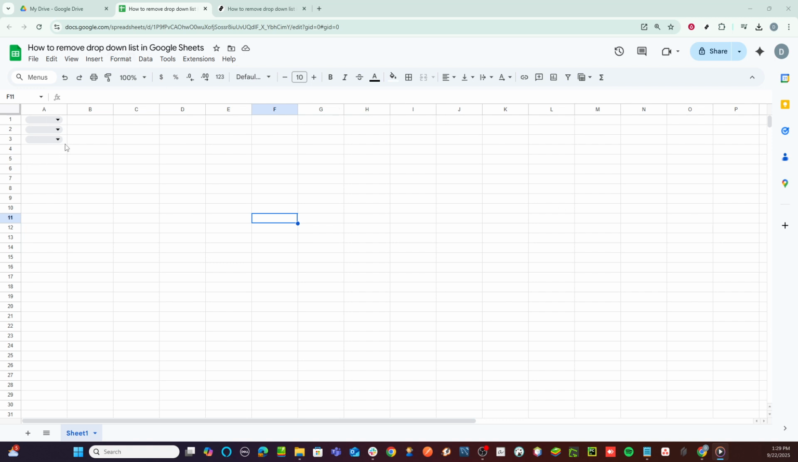Go ahead and highlight these cells by clicking and dragging your mouse over them, or by holding the Shift key if they're not adjacent. Now that you've highlighted the cells, you'll look towards the top menu of your Google Sheets interface. You should see a menu labeled Data right there among other options like File, Edit, and so on. Click on Data to open a drop-down menu with several options related to data management and settings.